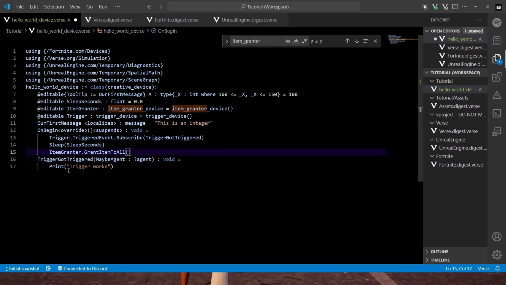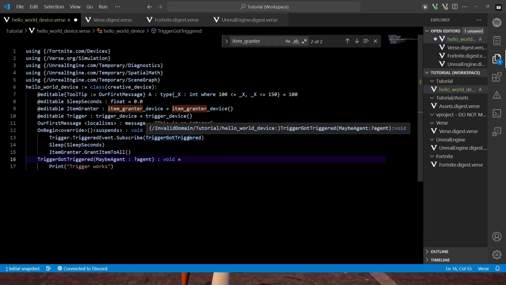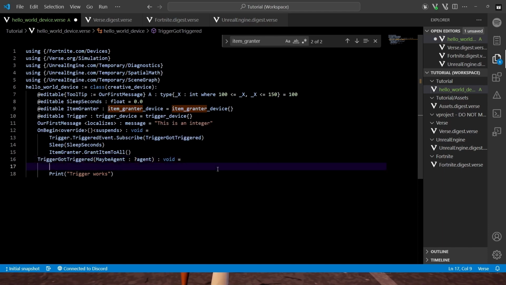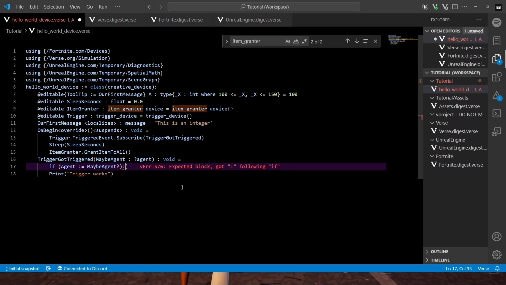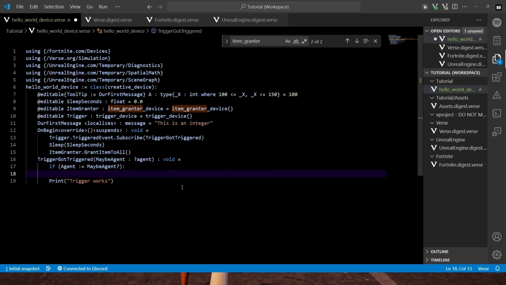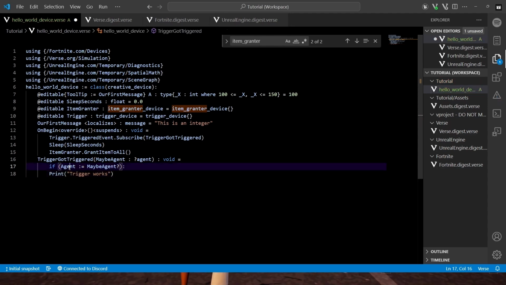Oh, wait. For that, if you want to check whether a question mark agent is really an agent, you can write: if agent double dot equals maybe agent, which is right now our question mark agent. So if agent double dot equals maybe agent question mark, then it should be our agent. That's how we can get the real agent from a maybe agent, so from a question mark agent. That's it.